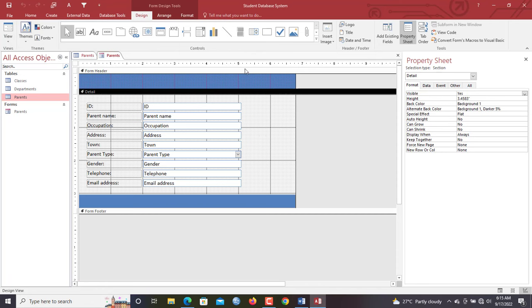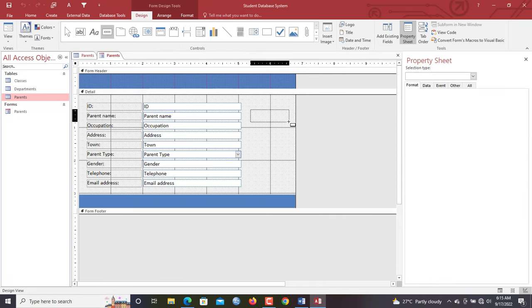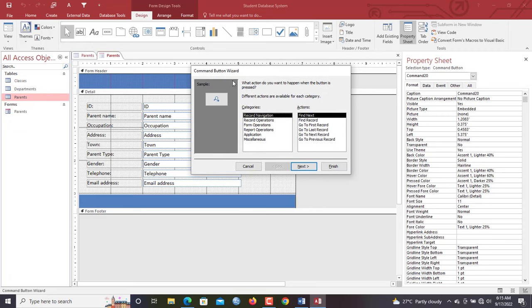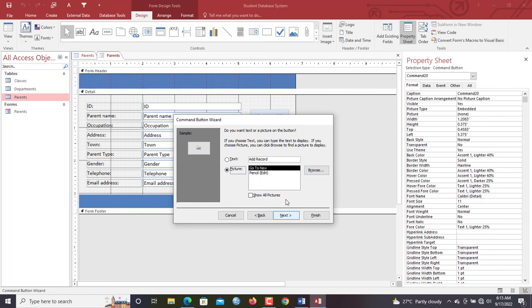Okay, so the first button I will add will be the add new button. So you go to design controls, you click the button icon here. Now, as soon as you release your hand, you see that the command button wizard will pop up. So you go to record operations. Left button, when it is clicked, is supposed to allow us to add a new record. So we go to next.